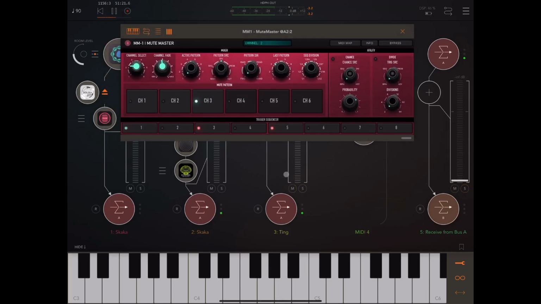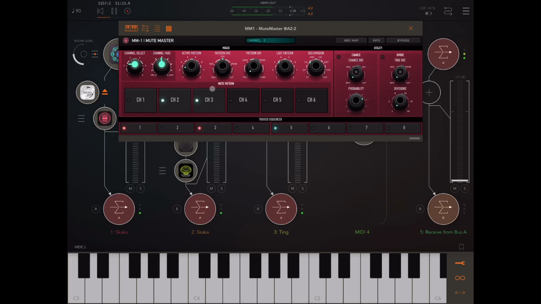So if you notice there, in all of the patterns I've set up here, channel 3 is being kept going the whole time. So I'm only alternating between channel 1 and channel 2, the two instances of Skaka. So let's just look very quickly at how we do that.